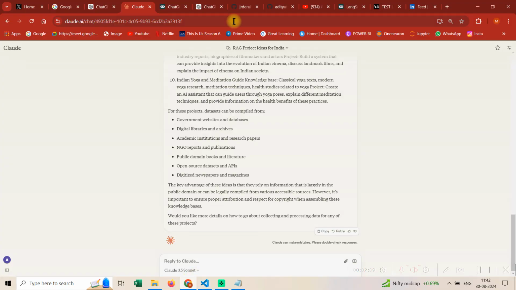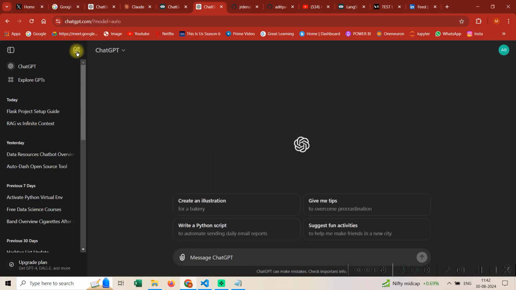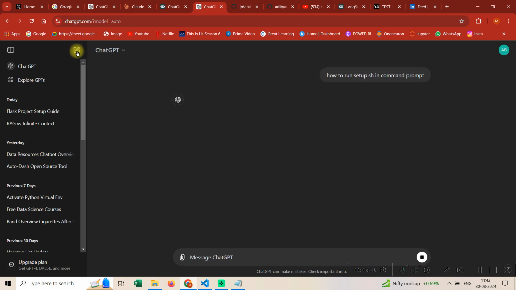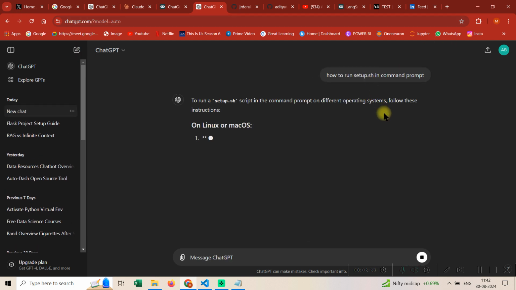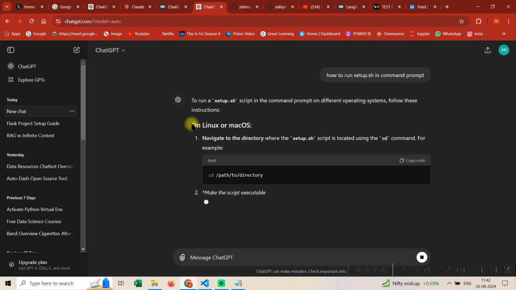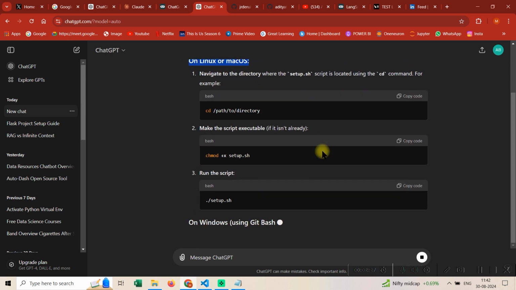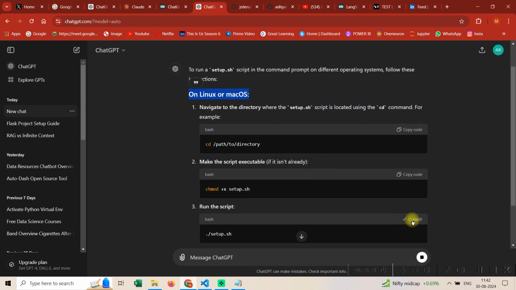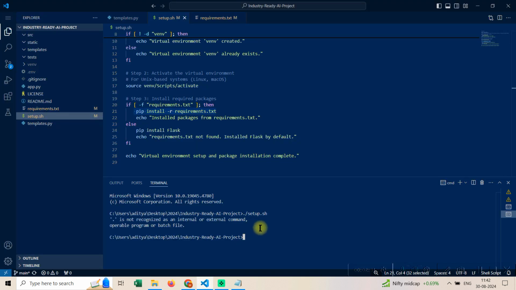Now let's go over here and ask ChatGPT how to run setup.sh in command prompt. We don't need the Linux or Mac way, we just need to run this script. Let's see whether this would work or not. It gave an error. Let's simply try setup.sh. What will happen?